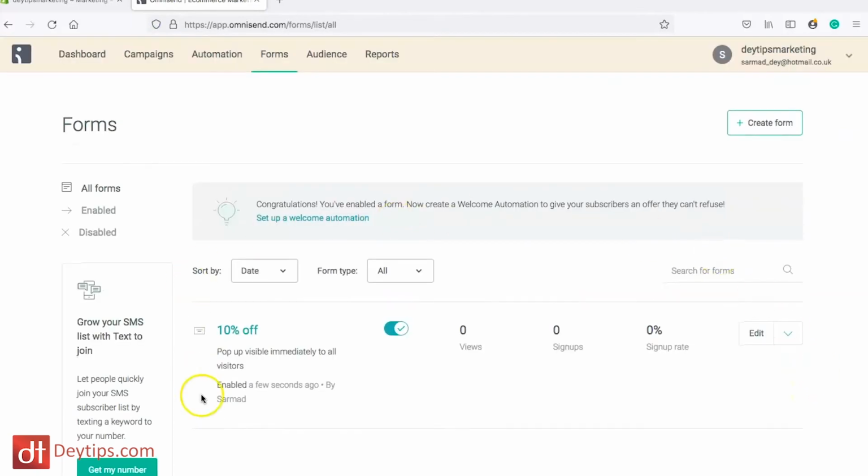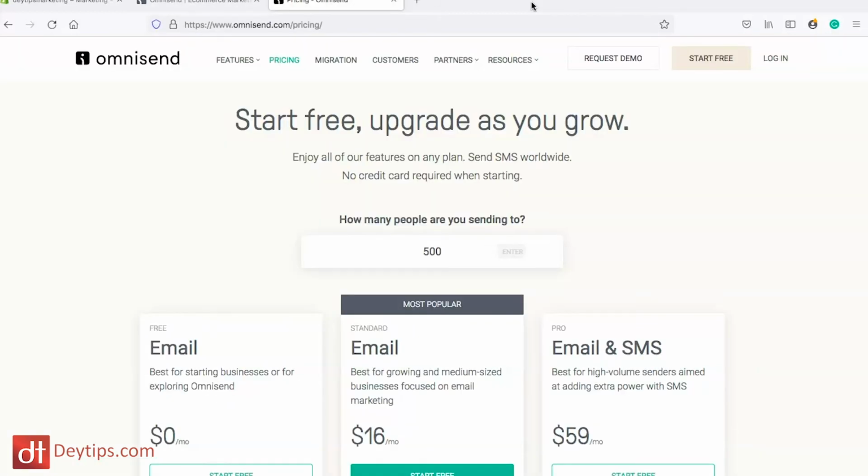And in here I can see the forms I've created. So this is the form I've just created, my 10% off. I can also enable and disable it from here. You also see the analytics, so views, how many people have signed up, and you can also see your sign up rate as well. So as you can see, Omnisend is a great way to help you to manage your newsletters within Shopify.